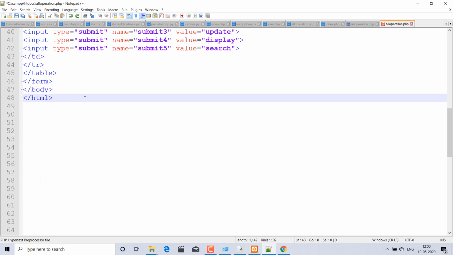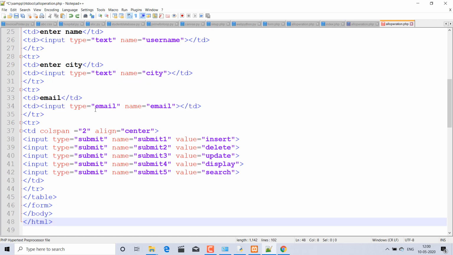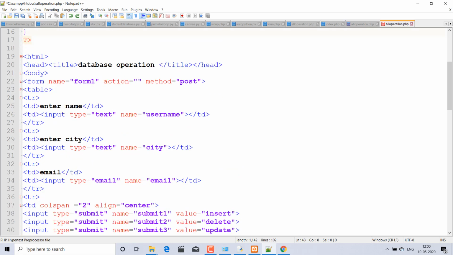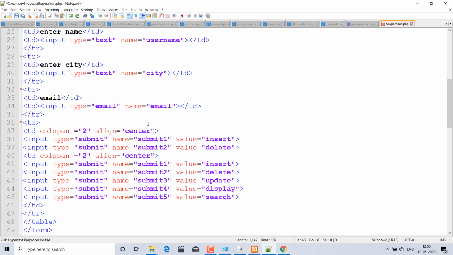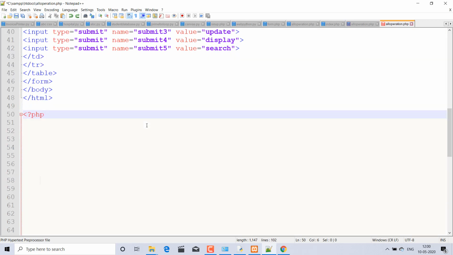Now I am starting the PHP script, because that was the HTML script. The data I am taking from the front end from this side, I am sending this data to the backend, that is the PHP. Okay, here the PHP code is started.